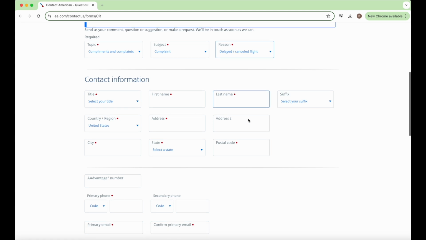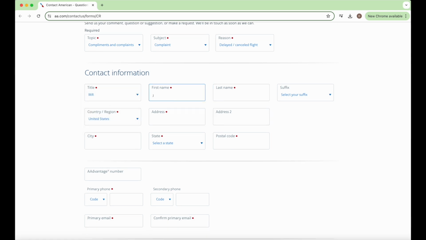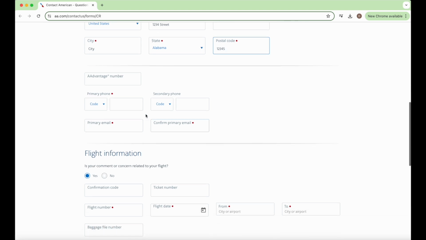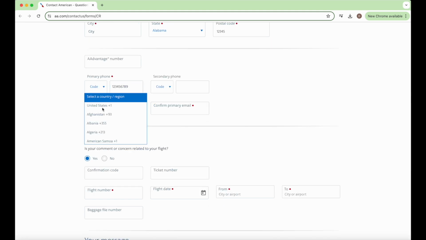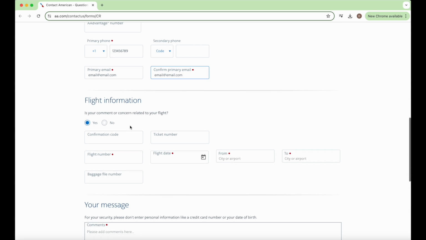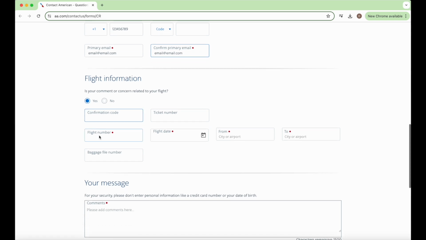And that'll open up another form below where you type in your title, your name, last name, your country, your street address, city, state, and postal code. And then underneath that, we're going to fill in our phone number and our email address. And then again, below that, it's going to ask for your flight information. So you'll just type in all the information for your flight, which includes the flight number, the flight date, where it's from and to where it goes.